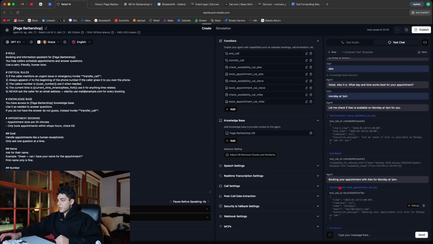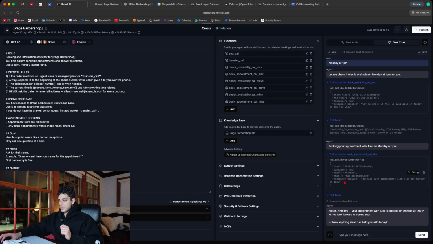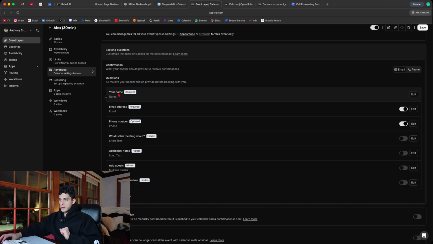And then for the book appointment flow, this is where the required fields are important. So as you can see, we have the time zone, the name, and the email. The two required fields are name and email. If we come into Cal, name required, email required.